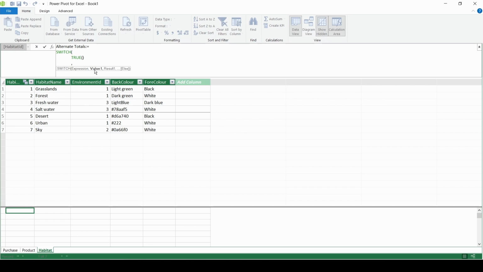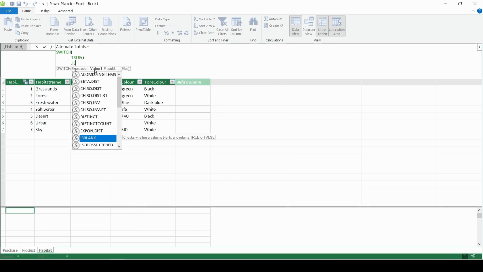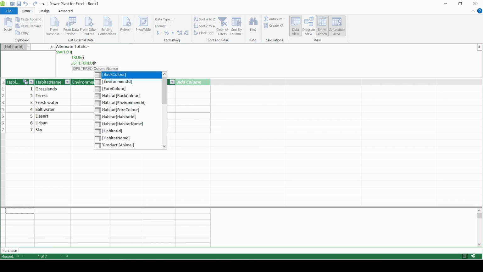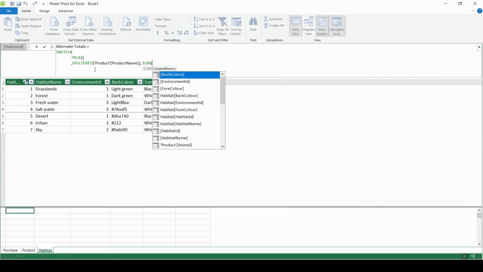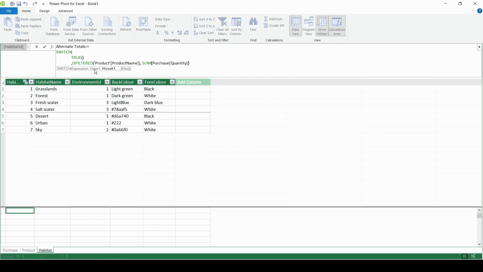So my expression is going to be, is the row filtered? So I'm going to say, is filtered. And I'm going to say, my product name. So this will return true if in the pivot table, I'm on the row of a product. So if I'm looking at a particular item and its sales. It will return false on the habitat row and it will return false on the grand total. I'm going to say comma, and what I would like to do is return the sum of my quantity column.